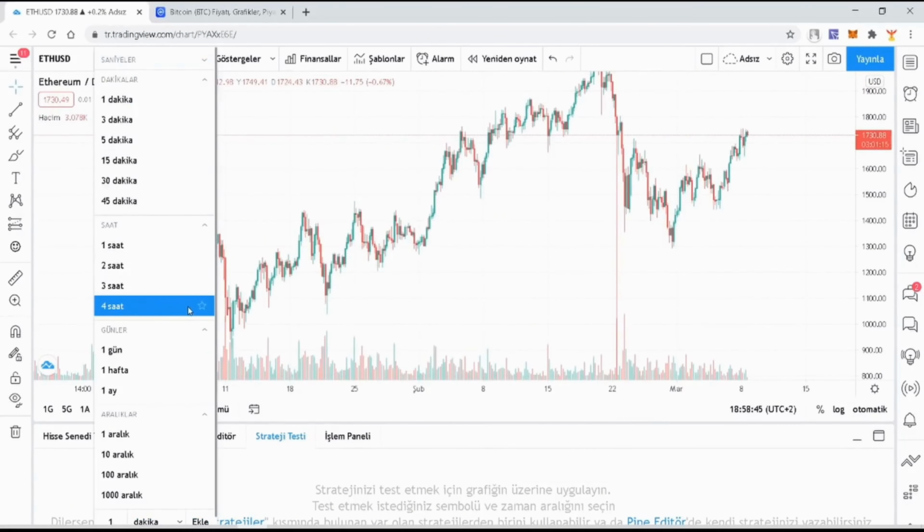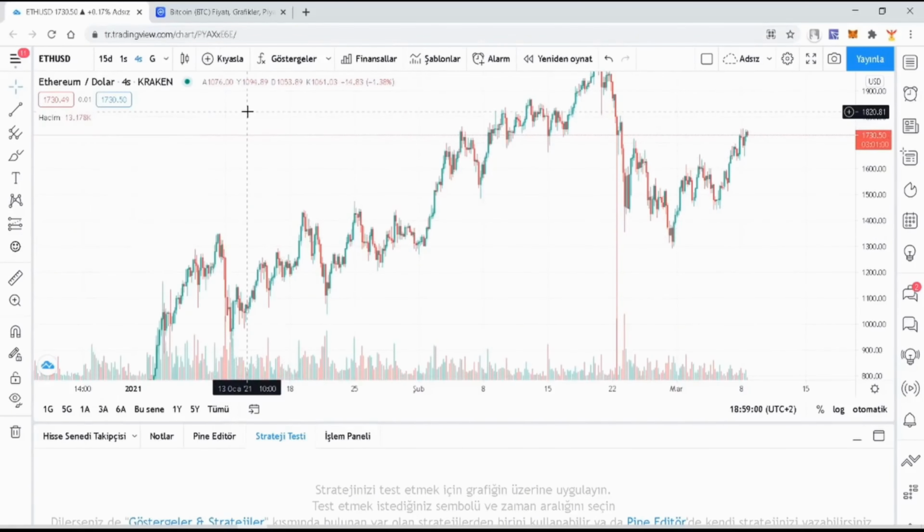I am adding favorites for the 4-hour chart. I am adding favorites for the 15-minute chart. I am adding favorites for the 1-day chart. And here, I also add the 1-hour chart to favorites. As you can see now, after adding to favorites, there are 15-minute, 1-hour, and 4-hour charts available here.